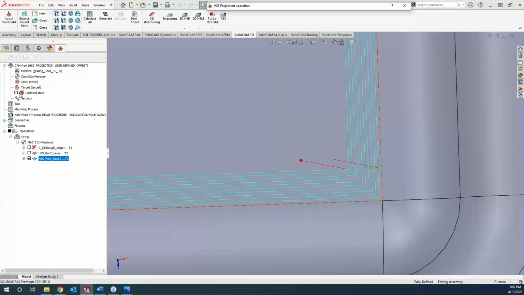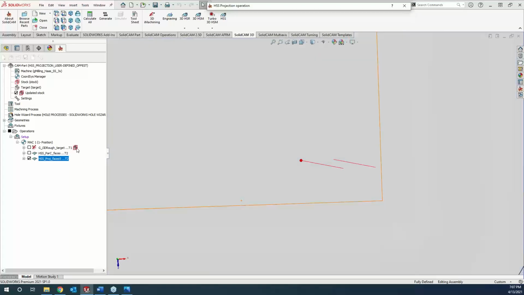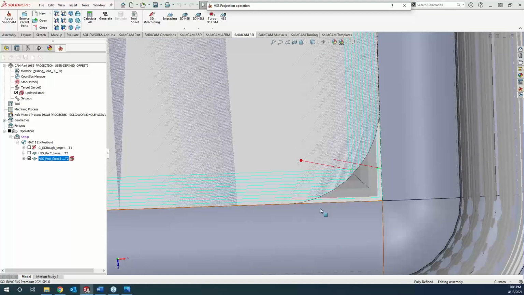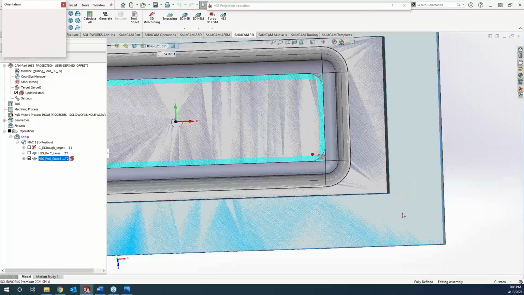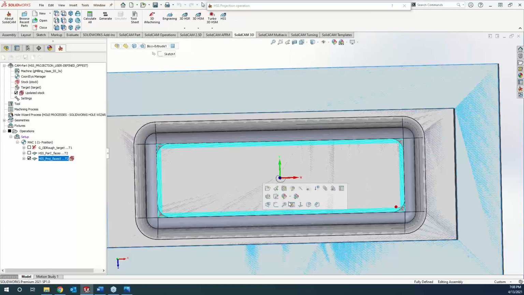All right, so what Greg is saying is we can turn on our updated stock at this point, drag it down, and that's a great point. So right here is my updated stock from the previous operation. So from this operation right here is showing me right there. So right now, let's just make sure we're 100% straight down view here.